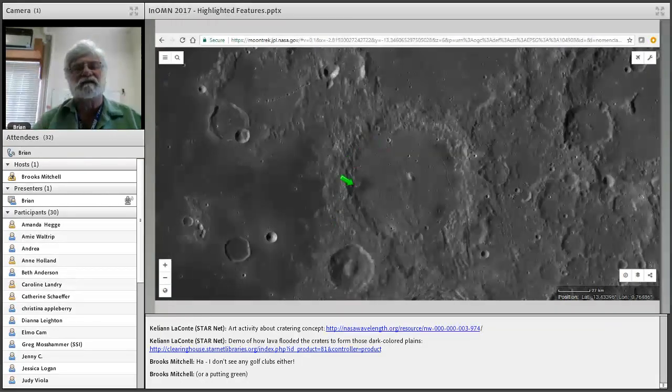Now, looking back again at the wider view of Alphonsus here, we see something interesting above it and to the left. We see this strange chain of craters here. Now, this isn't on the map. This is your bonus object for watching this webcast. This is something called Catena Davy, D-A-V-Y. Catena means a chain of craters.